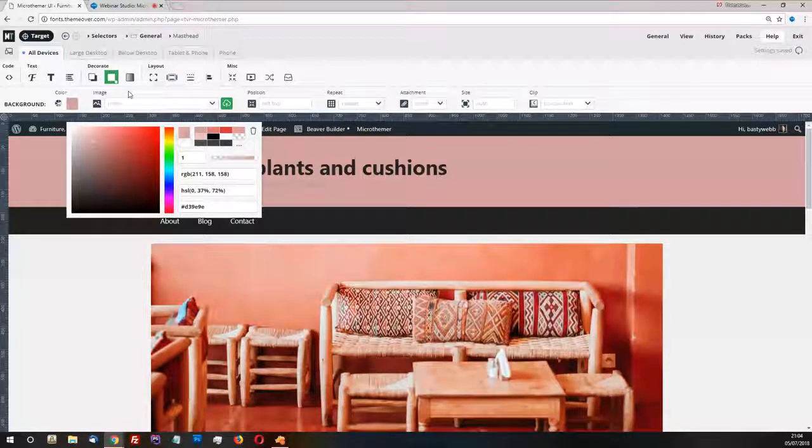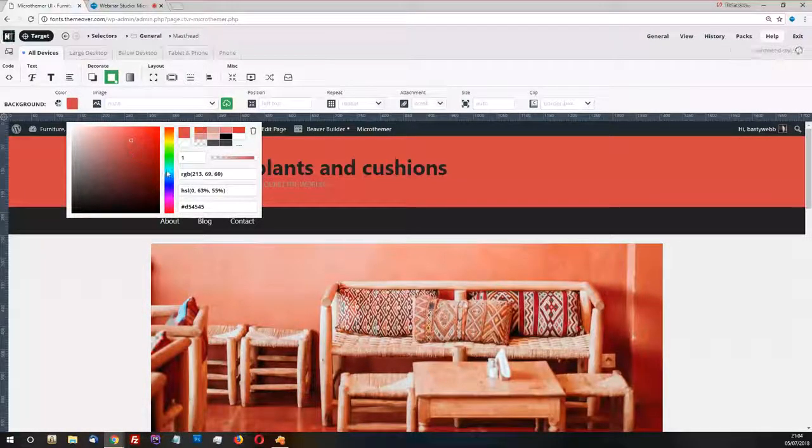All right, so for instance, here I've targeted the header element and I've given it a pink color. We've got this color picker here. We can do anything we want.